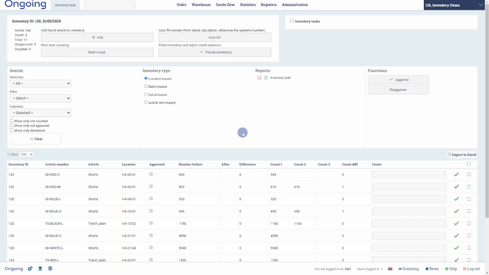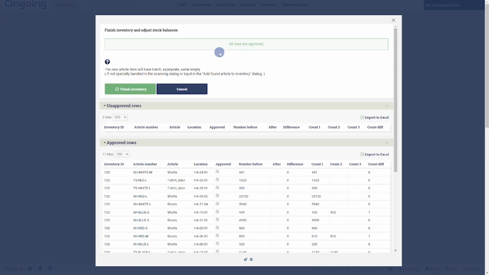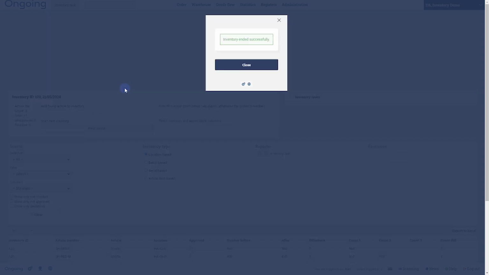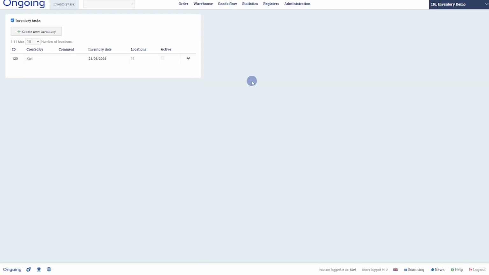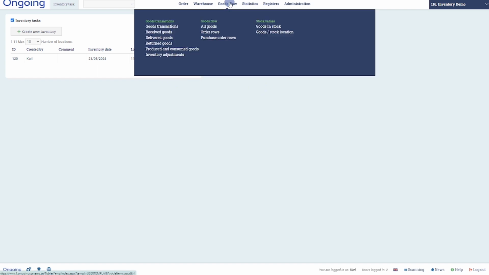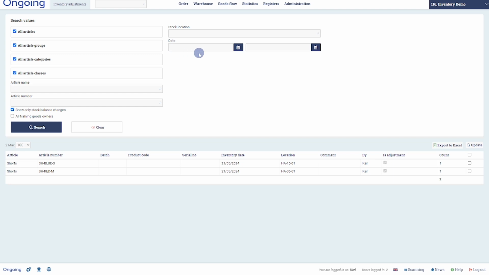We press Finish Inventory and Approve, and the inventory task will be closed. Finish Inventory, and this closes the inventory task. To see the inventory adjustments caused by this inventory task, we can go to Goods Flow and Inventory Adjustments. And here we can see the counting differences that were rendered by the inventory task.